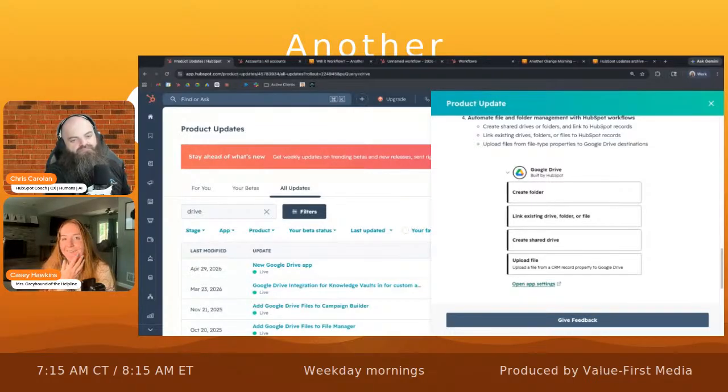Mhm. Again, getting a little bit optimistic about the data model that people leverage in HubSpot here. But I know a lot of people that use Google Drive, and they would appreciate some automation around it.